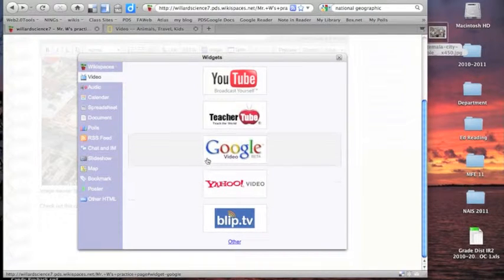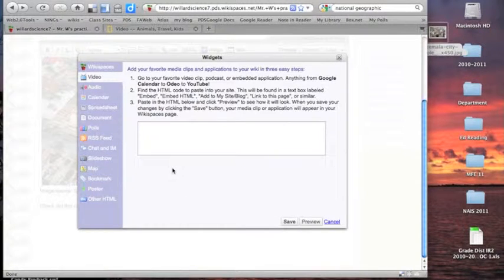Some of you might have found Google videos or other things. Again, YouTube's blocked at school, but you could do this at home. But notice at the very bottom is other, so I'm going to click other. And then there's some instructions on how to do what I'm showing you to do. And the last part of that is to paste in the embed code. It says HTML code.